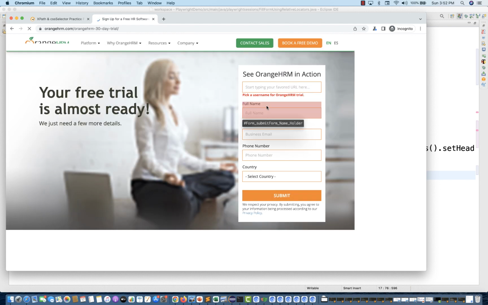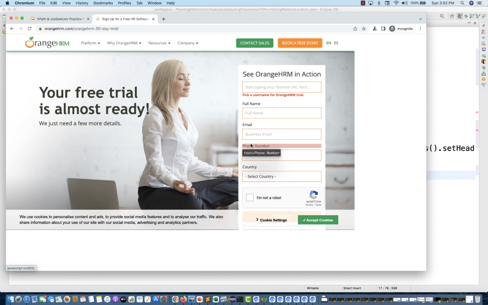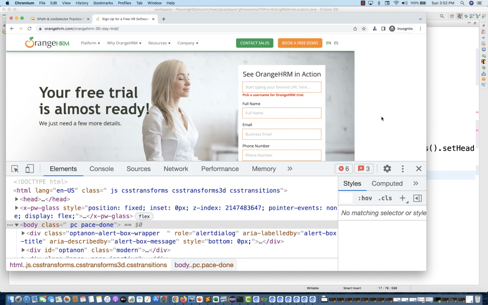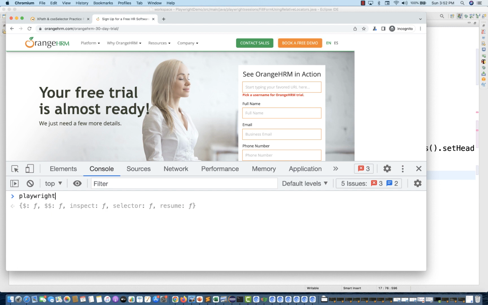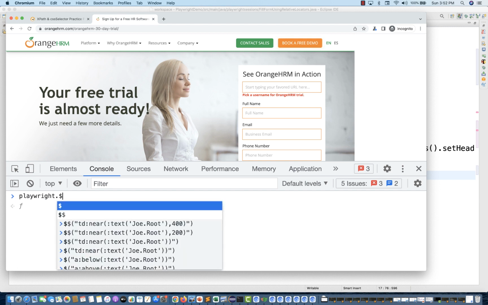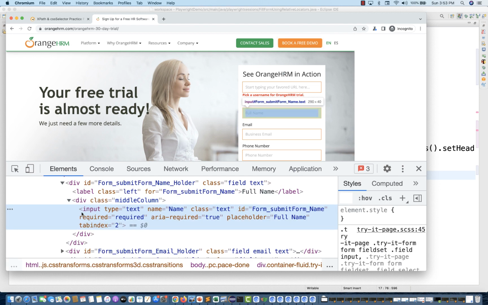Now let's say I want to fill a couple of values: below full name I want to enter a value, below email I want to enter a value, below phone number I want to enter a value, right? So this is a good example for below. So let's first inspect the elements. Let's try to create the locators with the help of Playwright from here. So I'm going to write Playwright dot dollar and put double quotes here. And first I'm going to inspect full name, which is what I'm looking for. Full name is what? Full name is input. So I'm looking for one input which is below this full name. So I'll say, okay, fine, input below.